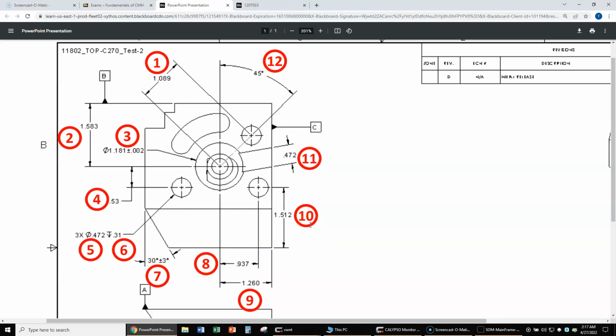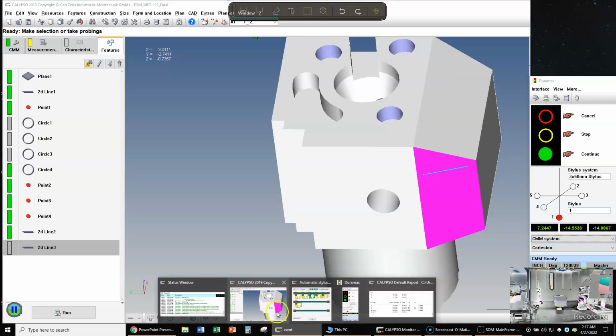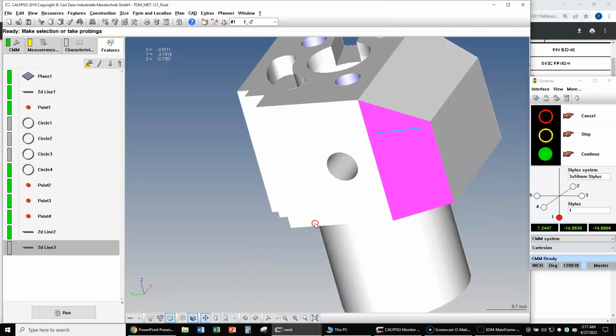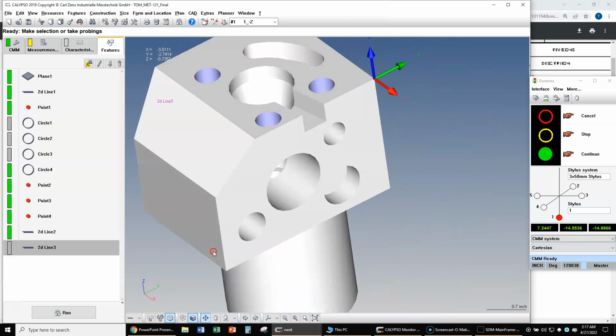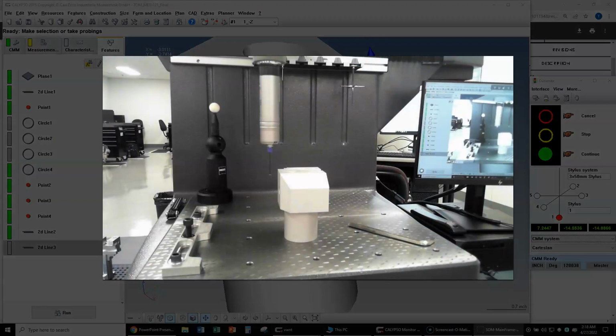10. We do not have what we need for 10. So we can either touch a point or a line on the front of the part. Does it matter which one we do? Not really. A point would probably be fine here. So we'll come over and touch one point on the front of the part.